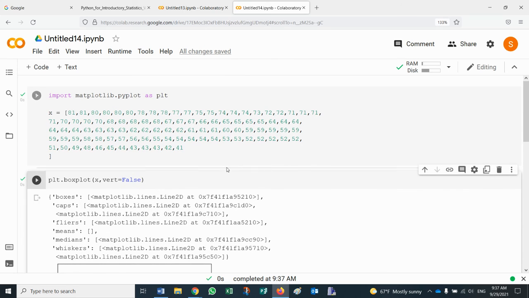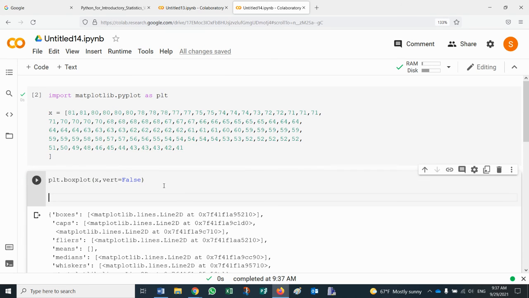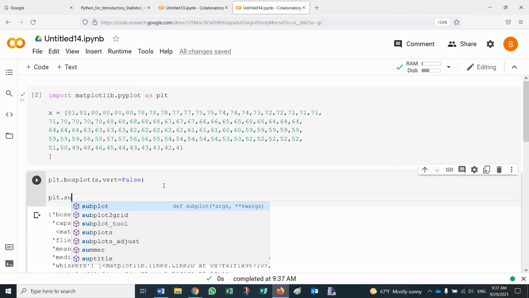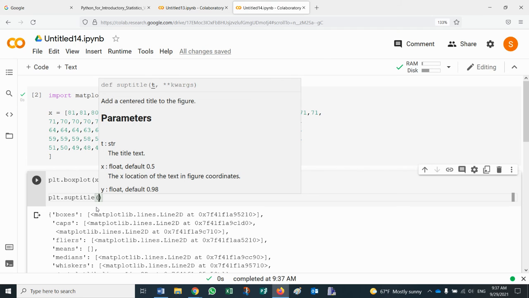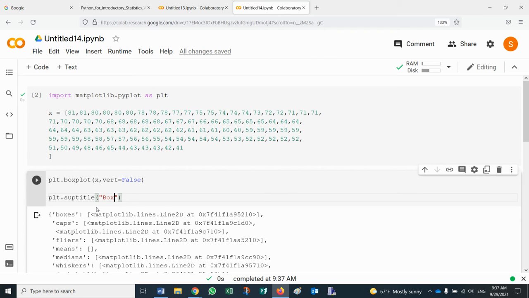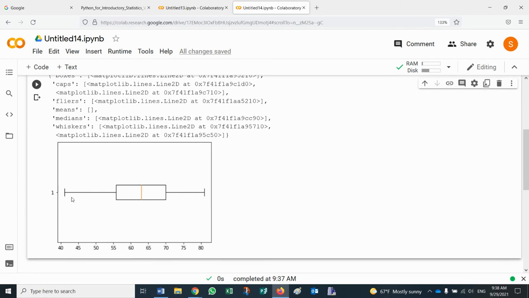But let's add a few things to make it look good. So first, we could add a title by saying plt dot, it's called suptitle, right? We can call this box plot. The title could be box plot. And we don't need much in terms of the y-axis because it measures nothing. It's just this is variable one, which is age.